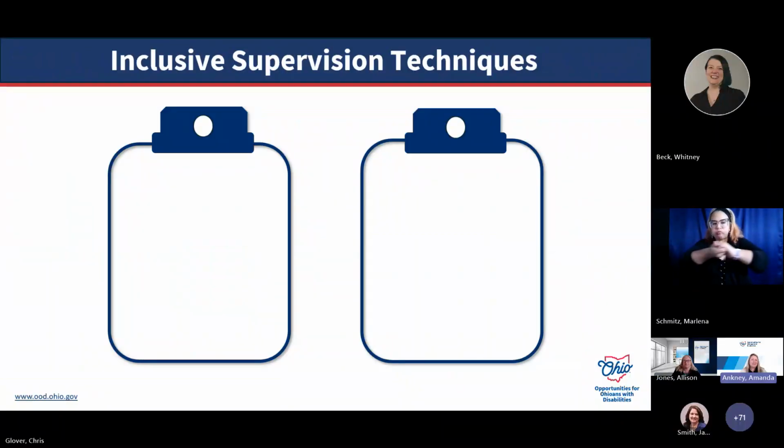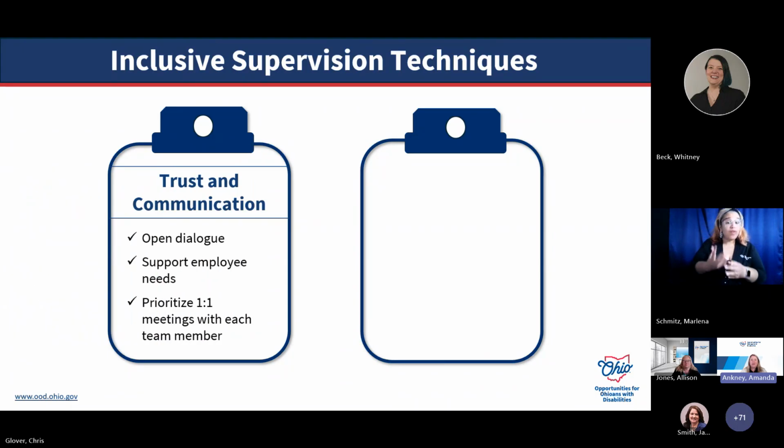Yeah, thanks, Allison. That sounds great. So let's explore some practical methods and the techniques supervisors can use to create that supportive and inclusive environment. So supervisors can build relationships through trust and communication. So inclusive supervision starts with listening, showing empathy, and creating space for open dialogue.